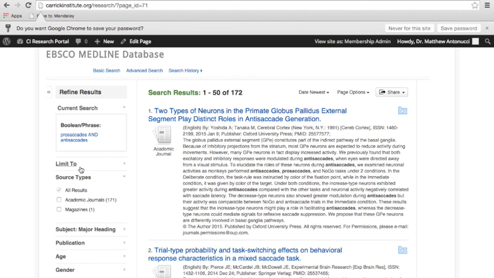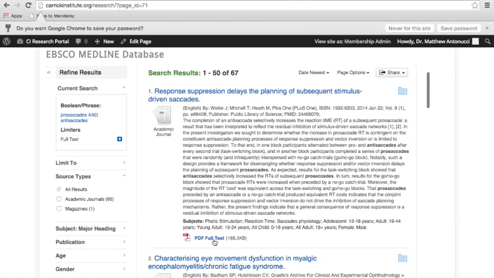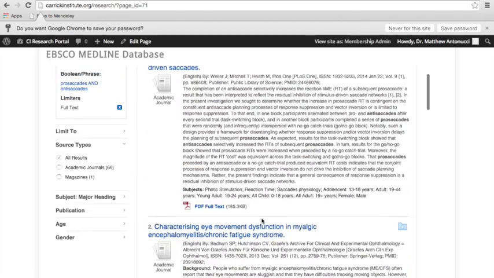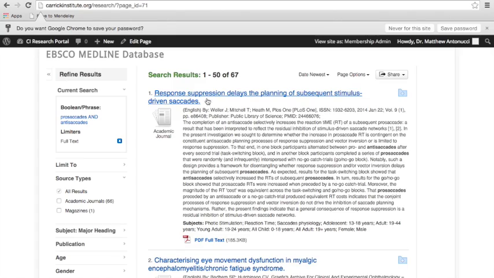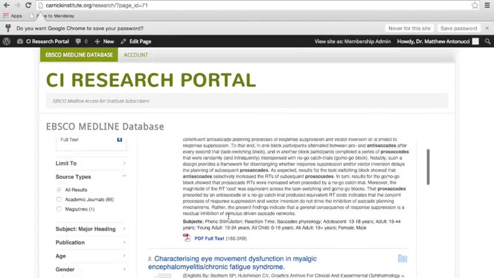Okay, so now we're going to limit these to full text. When we limit these to full text, you'll see all of a sudden this PDF full text hyperlink is available. That means that you can download each one of these now. So we've got all these different types of results. Here we have 67 results that pulled up.